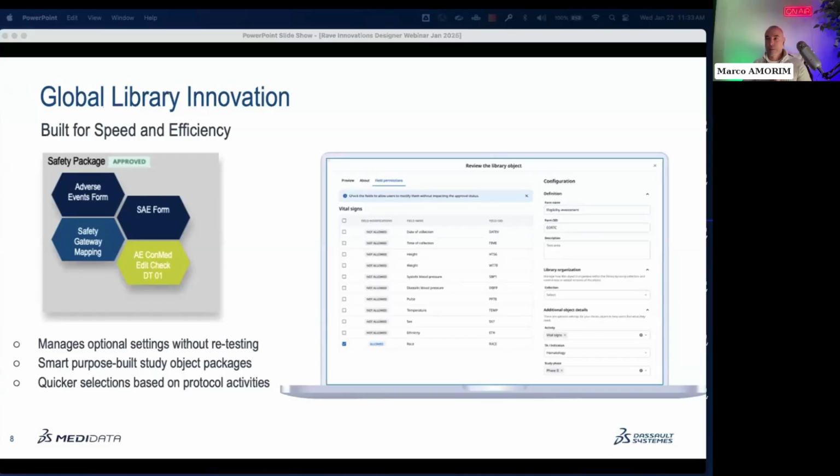That's exactly what we're talking about here with the new global library. Being able to assemble these packages without getting everybody together and reapproving and ensuring that these things are going to work, right? So I think lots of opportunity there. You're going to be able to build these packages however you want and define your own business purpose for these packages. And because Designer is going to include a lot more than just EDC, right? ECOA, RTSM, safety gateway. You're going to be able to package all these different object types from these different systems in your library together as one package.